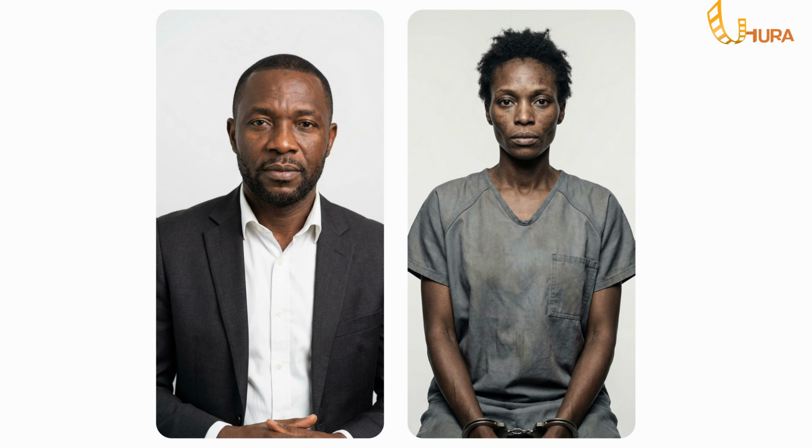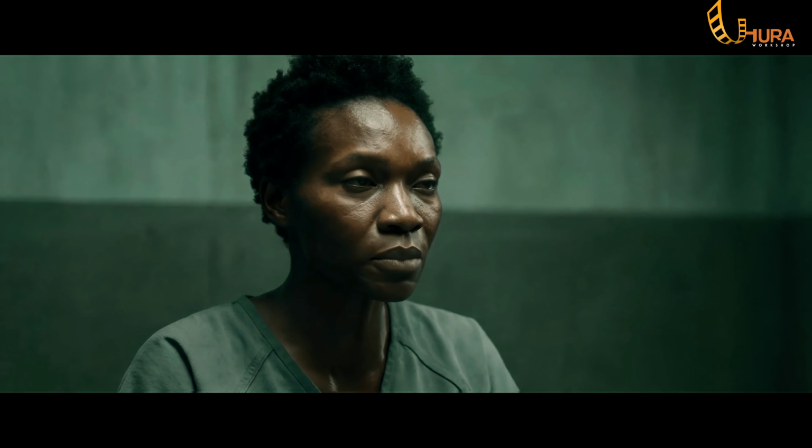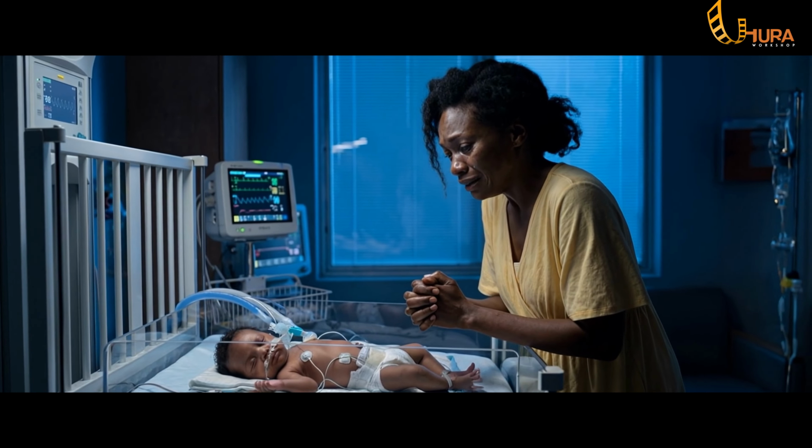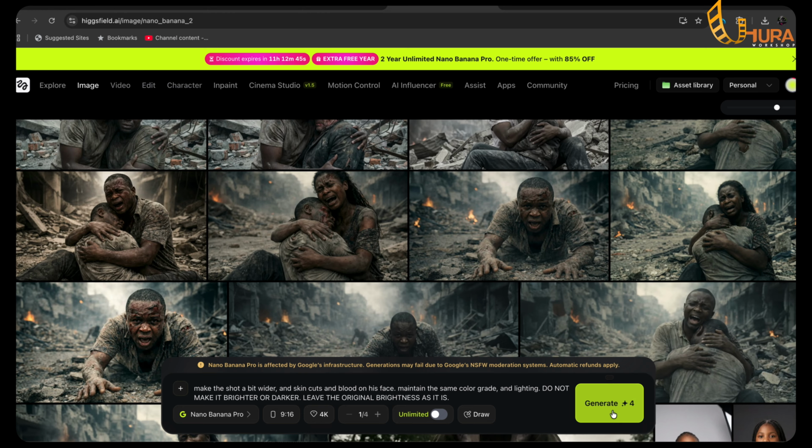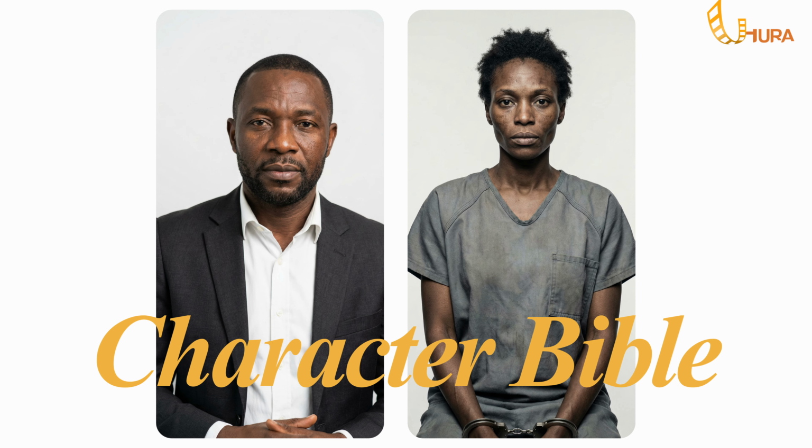So what this means is that I can take this character and use either him or her in whatever scene I want, which is very good if you want to nail that consistency. So once you're done, hit generate and you have your images. These images become your character Bible. So you must not miss this part if you want to maintain that consistency across your film or your project.